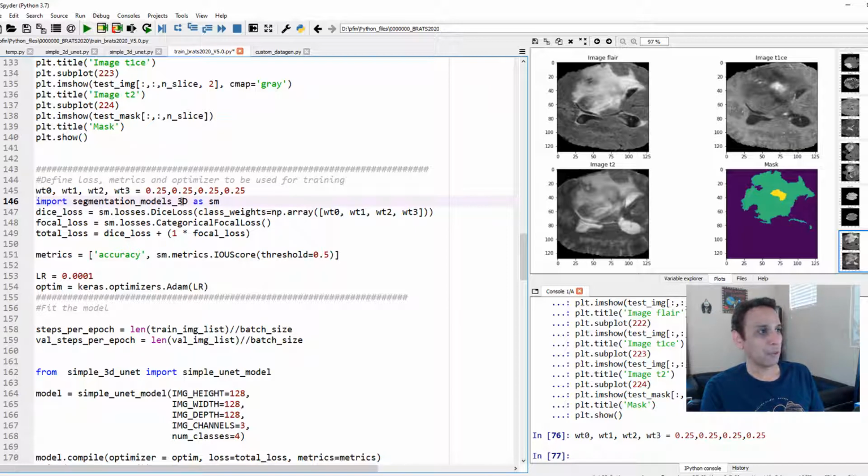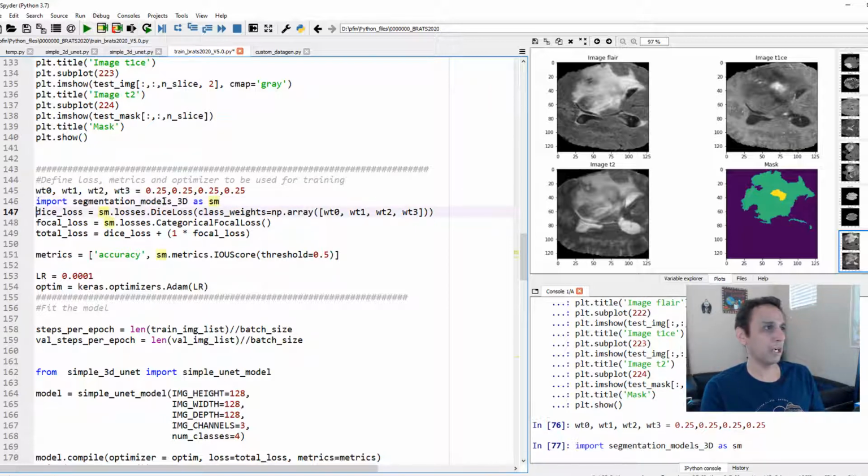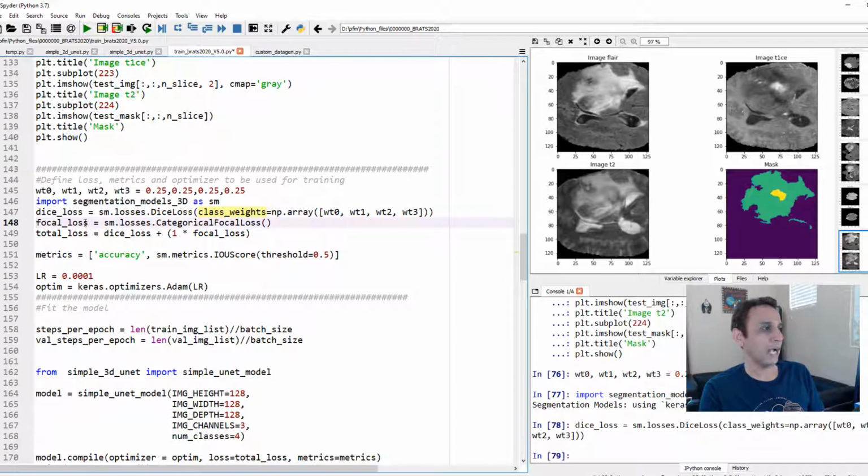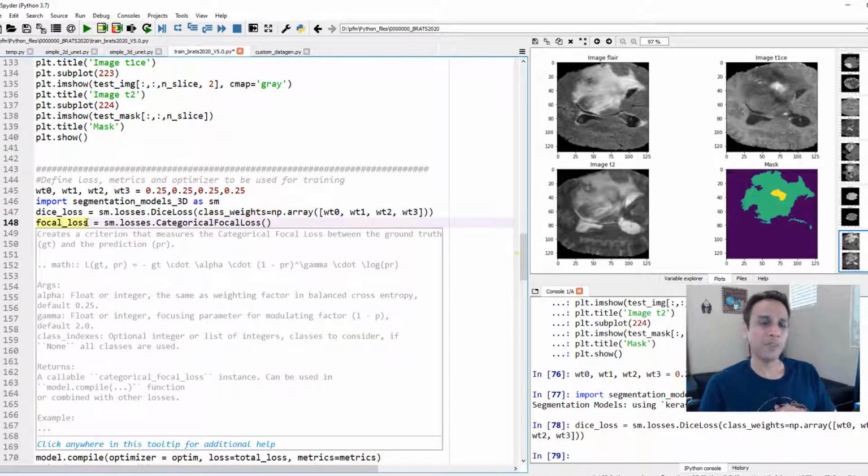And from segmentation models 3D, I'm importing the library segmentation models. Why? Because I plan on using the focal loss and total loss as defined in that library. If you want to use other loss like cross entropy, categorical cross entropy, or you have your own focal loss, that's also fine. I'm just showing you the way I followed. So my dice loss is from segmentation models, get this dice loss with a class weight of that. Yeah, so let's do that. And focal loss is great.